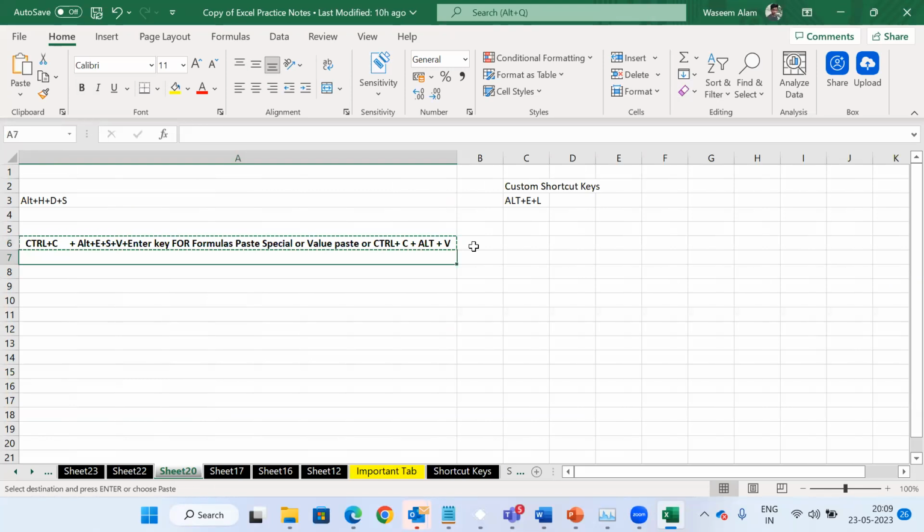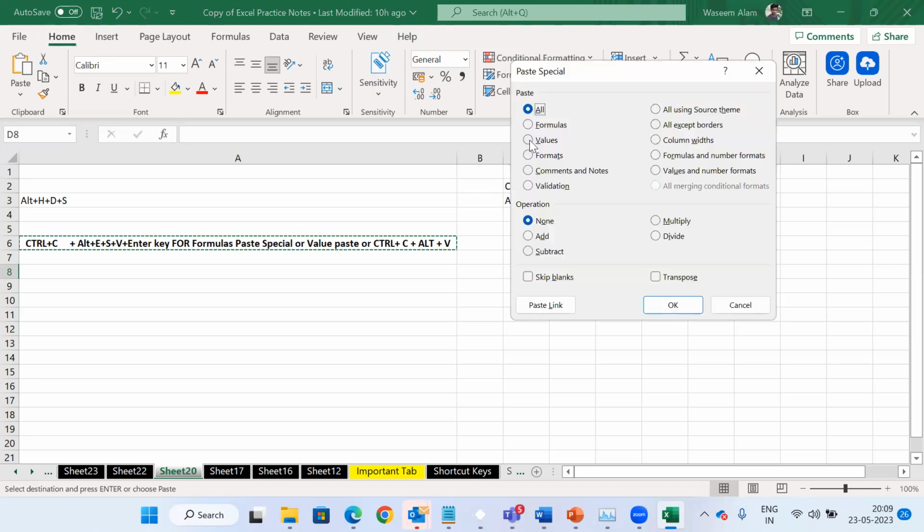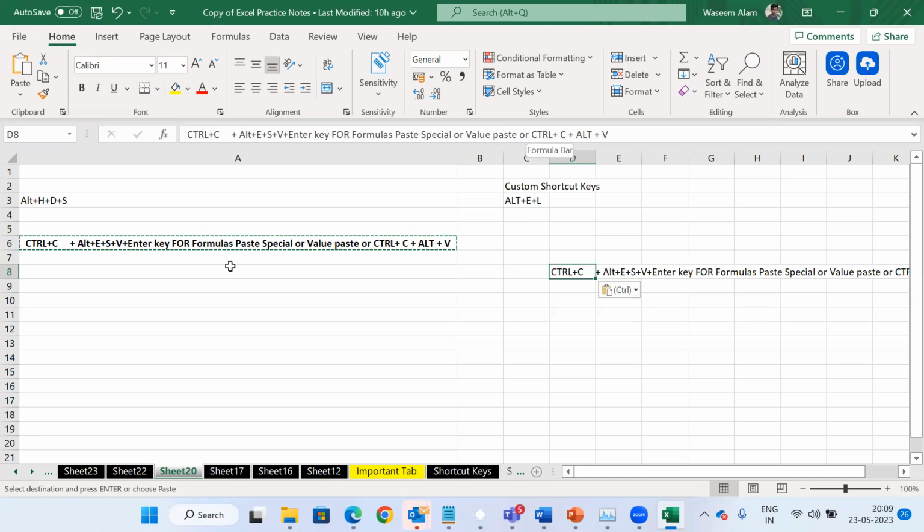I have pressed Control C. Now I am pasting the values in D8. Then Alt, then E, Alt E, S. One option is there, value paste. Then Enter. The same value we have pasted here without format.